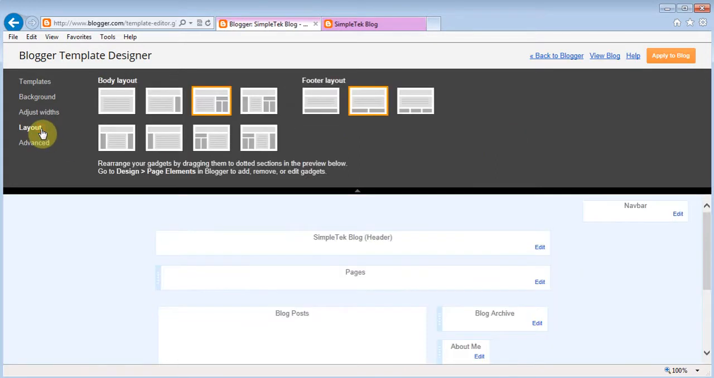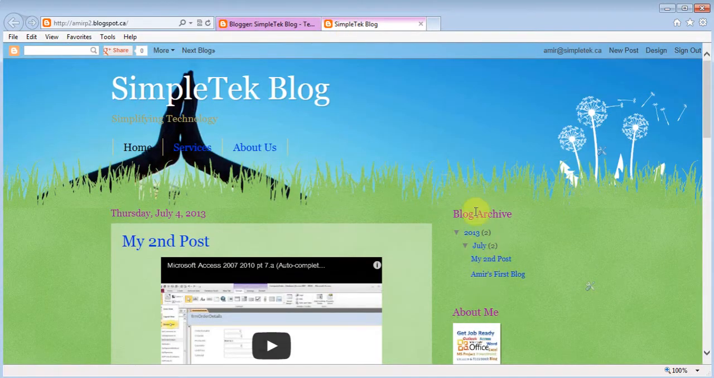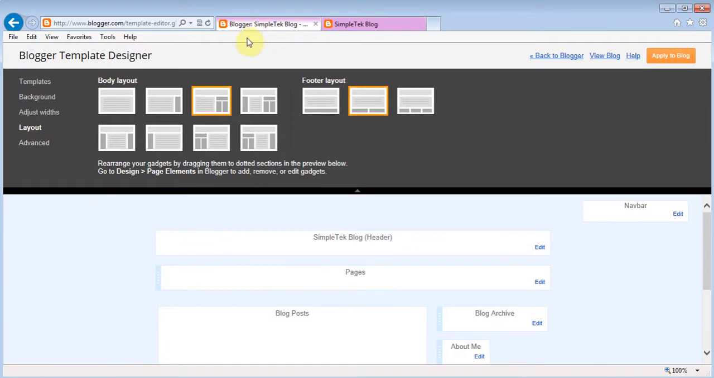Layout. Layout allows you to control how your website sidebars look. If you choose this, that means you do not have anything on the side. So this is the sidebar. And if you wanted to have more, you can choose a different style. I can choose this one. So I'll have something on the left hand side and also on the right hand side. And also you can choose how your footer should look.